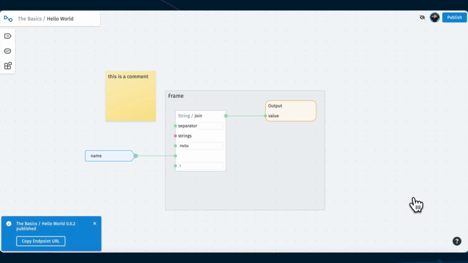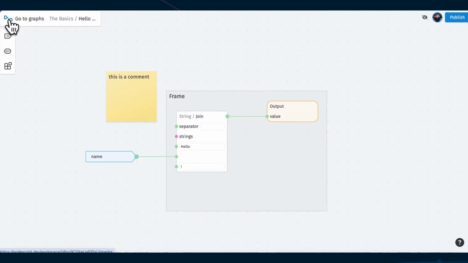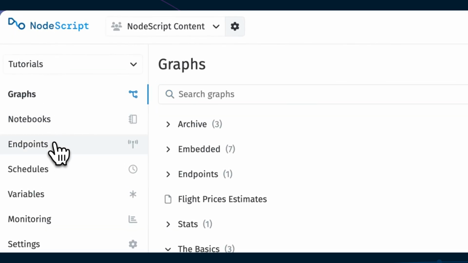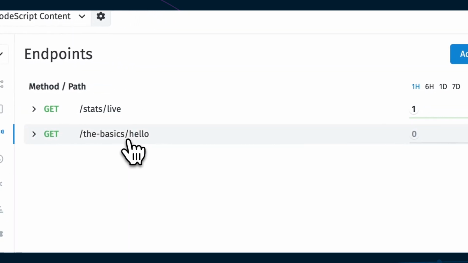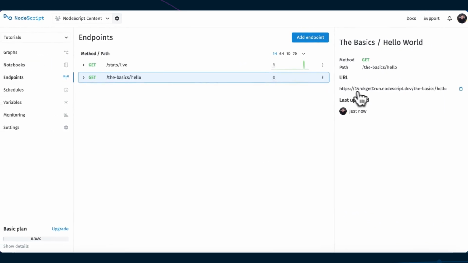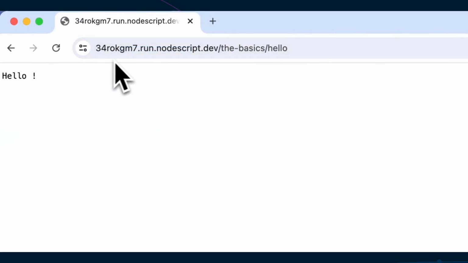So if we publish it, we can see in the bottom left a little note telling us it's been published, and we can copy the URL directly to our clipboard right here, or we can navigate home by clicking on the home button, and we can select endpoints from the sidebar. This will list all of the published endpoints. You can see here again, stats is another one we had that was listed in the previous menu. And you can see the URL in the right menu here. So let's copy that to our clipboard and let's open that in our browser.